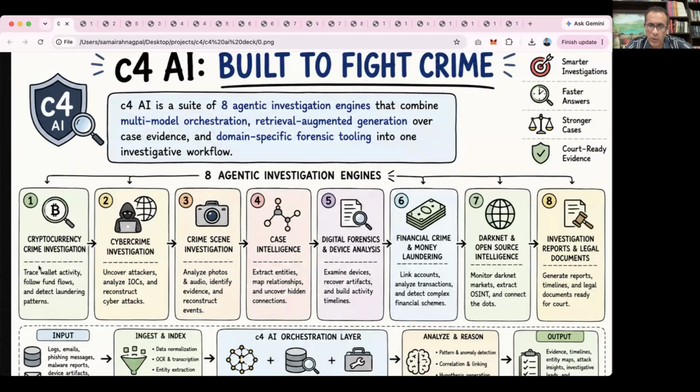The first one is cryptocurrency crime investigation. The second one is cyber crime investigation. The third one is crime scene, where you could even upload photographs from a crime scene, or the detective at the scene has given some kind of audio notes. You upload all that, and then it can recreate the entire structured events and give indications about the manner in which that particular case should be investigated.